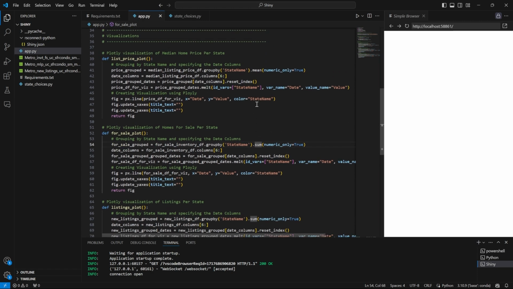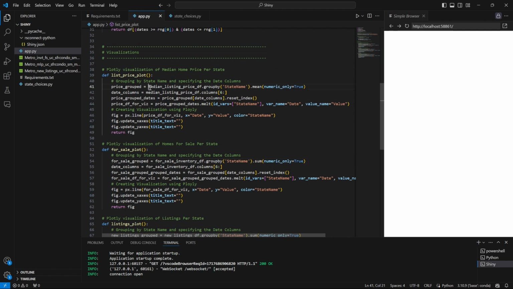And then right up here, this is the median listing price. And so what we're doing for that is we're actually taking the average of the median listing price. If we did sum, that wouldn't make sense because we'd just be adding the medians together, and then the median household price would be like 10 million for every state, and that'd be terrible. So that's what we're doing here. And then we come down here, and this is our actual visualization using Plotly, keeping it super simple.